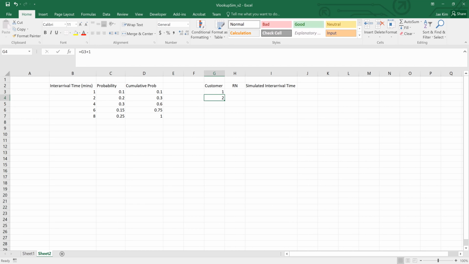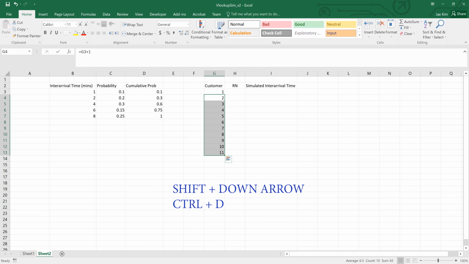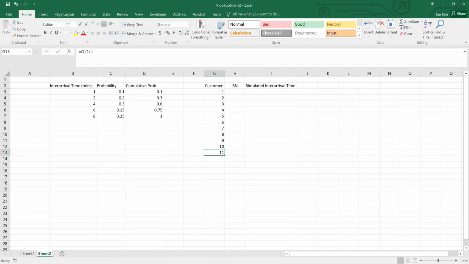And then I'm going to press Shift down and scroll down to, let's say, the 10th customer or the 11th. Let's do it up to 20. So I'm just pressing Shift down and then Control D to copy the formula down. So all of these are just adding one to the previous row. Okay, so you have a list of 20 customers.